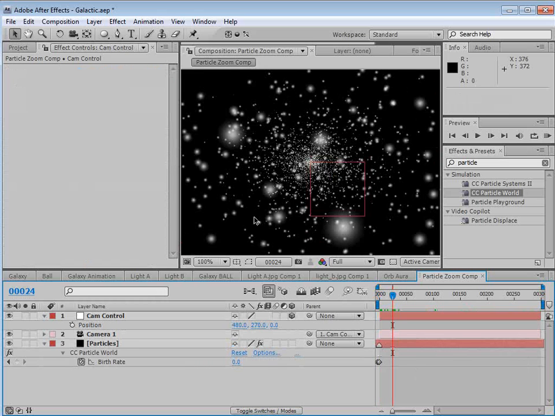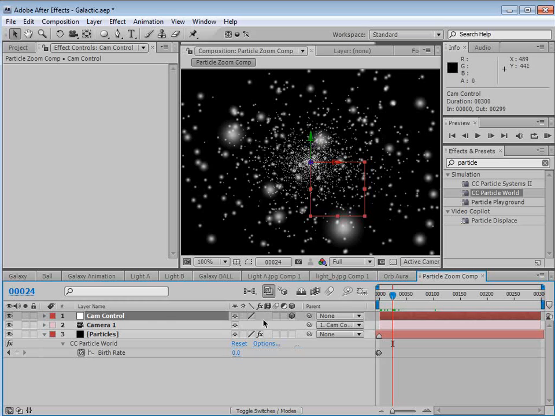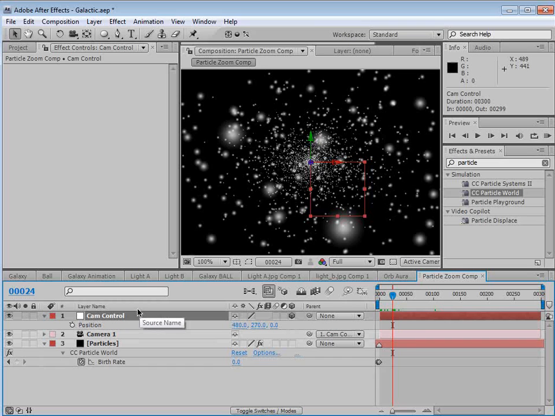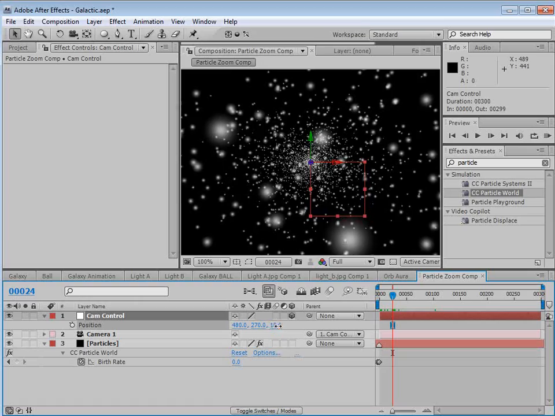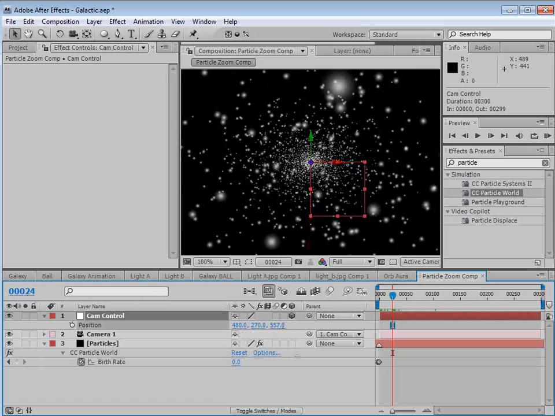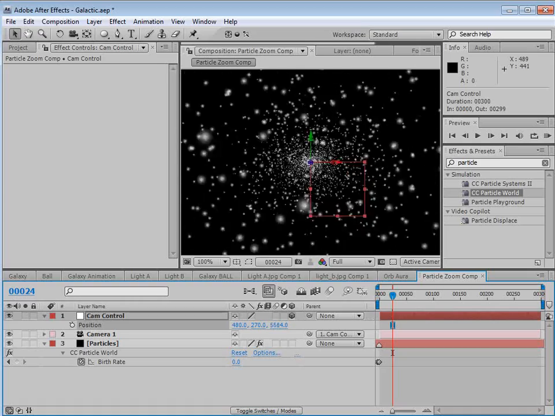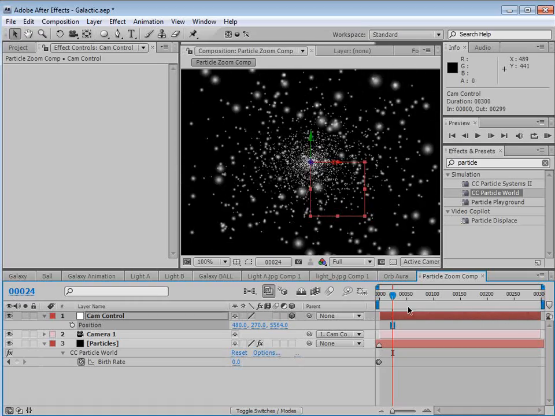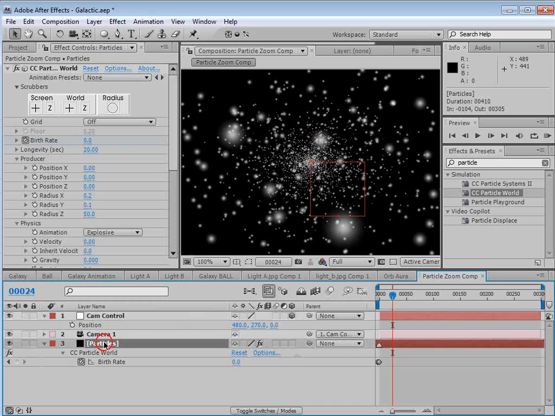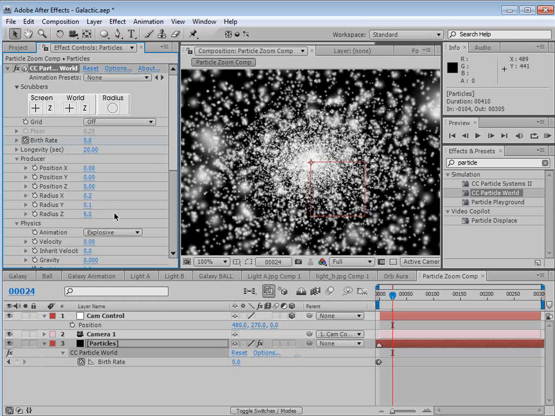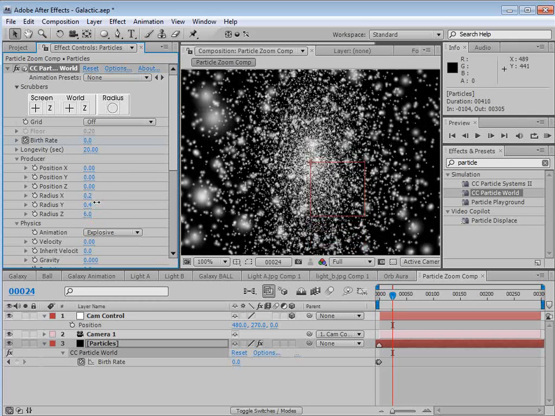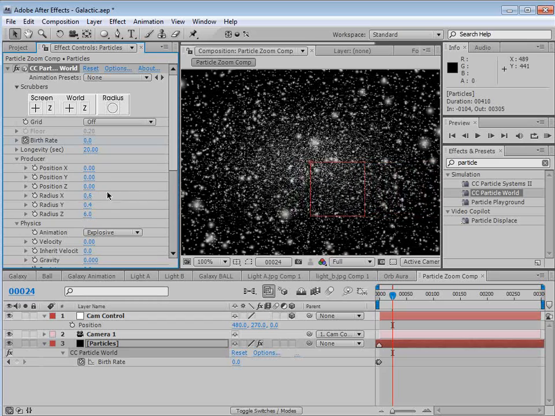All right, so the next thing we want to do is animate the camera control so that it flies around through space. So if we hit P, we can control the Z position. So if I move this forward, you can actually see that we're really traveling through a lot of space. In fact, that's probably too much space. So what I might want to do is go back into particle world and set the radius to something like 6. And then maybe turn up these other values here so the particles get spread out more.